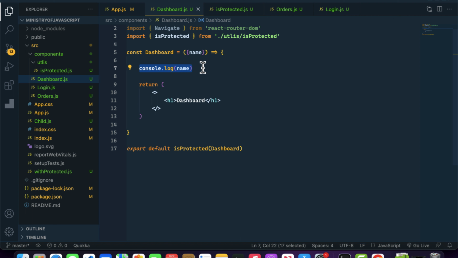You can wrap any kind of functionality which is reused in all the components. So for a better directory structure, you can wrap all that logic inside the higher order component, and then you can use the higher order component inside your component, right?